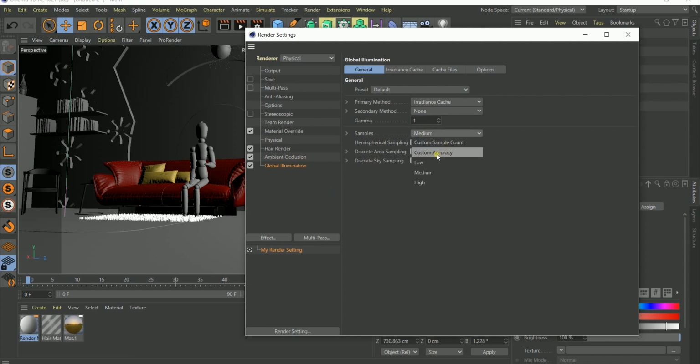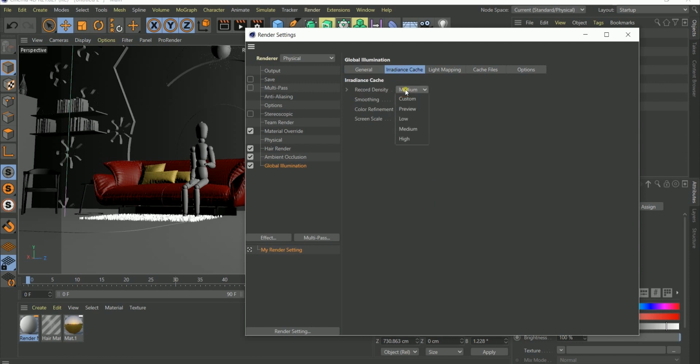So then for this global illumination, I'm going to start very simple. I'm changing the sample to low. For speed purposes, I'm going to change this to QMC, no, let's just leave it there. Don't worry. We'll leave it at irradiance cache, then change the secondary method to light mapping. This is more like the best mapping we have.